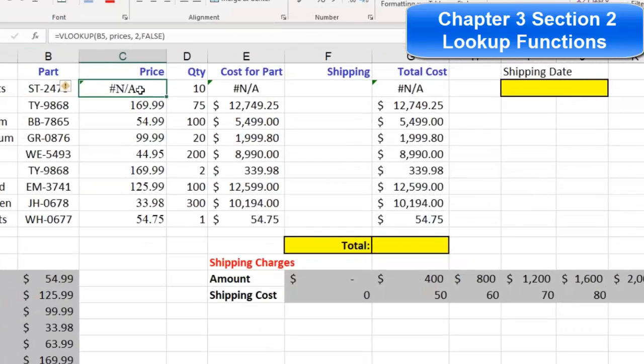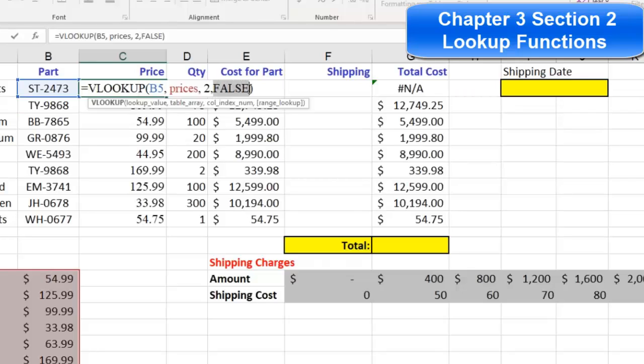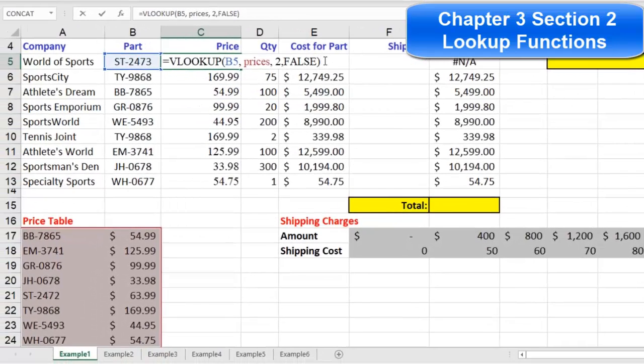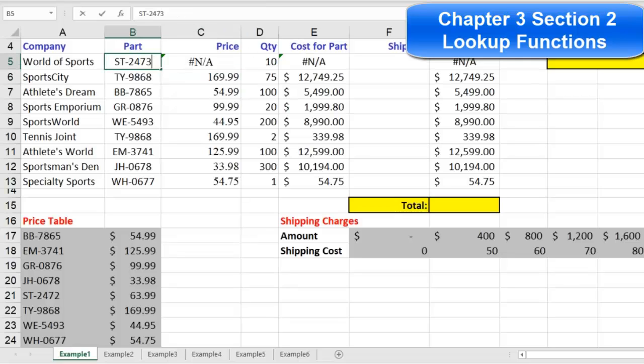So you can see it gives me an error now. My 4th parameter is the false statement, which says I want this to be an exact match. As a result of this, it gives us an error message, which is a good thing. So if I change this number to 2, it gives us the price. But if I happen to type in the wrong part number, it gives me an error.